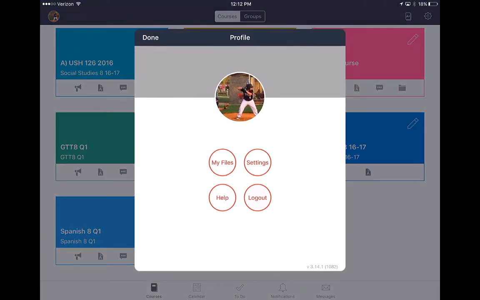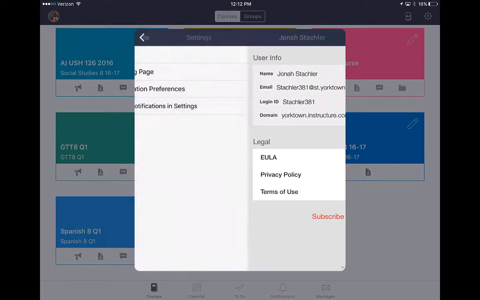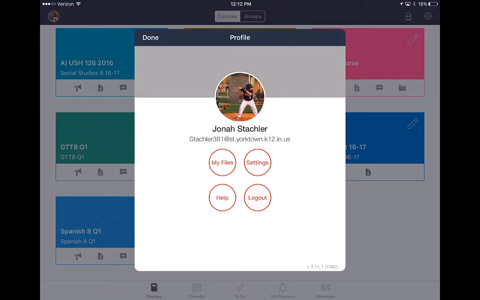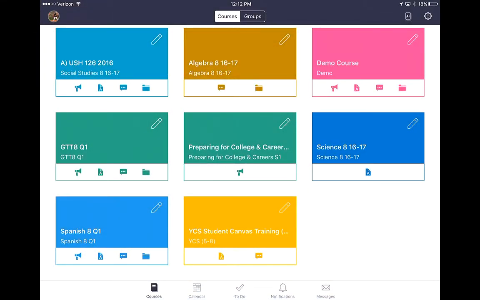If you click on your picture, you're going to see your settings. So if you want to adjust your settings here, again, there's notification preferences. There's an about tab in there. There's all kinds of different things you can go to on there. So that's just how the app looks, just a bit different than the web. So that's Canvas at a glance through the web and the app. Then access the additional videos to understand how to use some of the functions in Canvas.